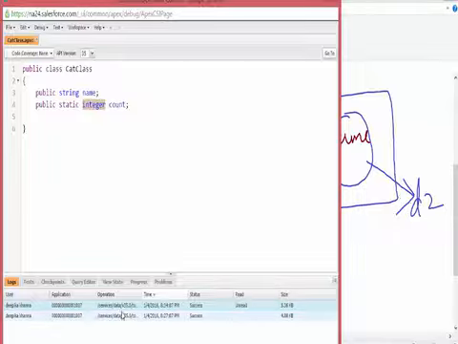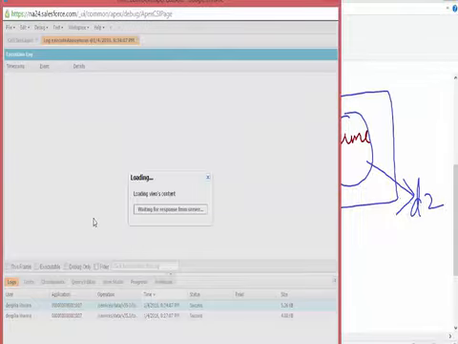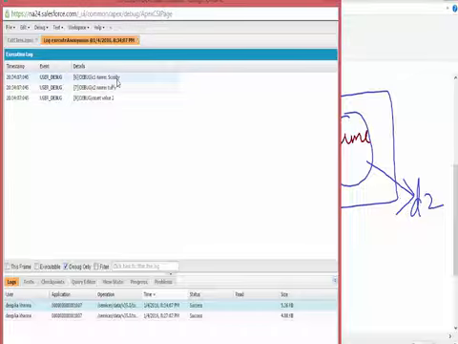Okay, now let's look at the output of the program. If I do debug only, it's going to say Scooby, Stuffy, and count value is equal to 2. So this is the difference between a static and a non-static variable.